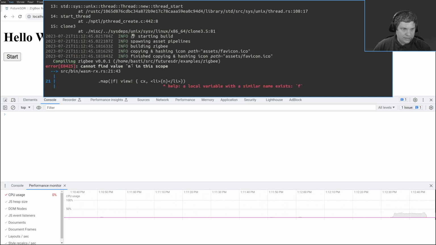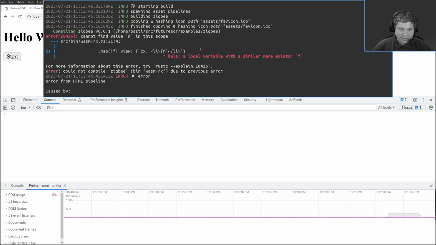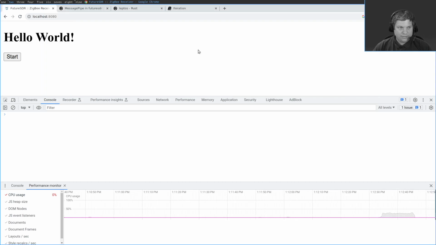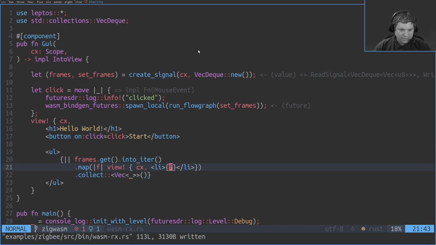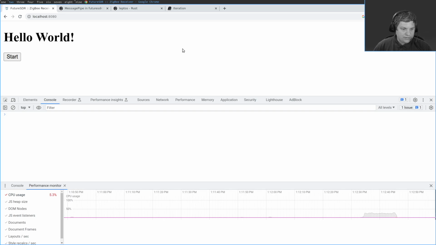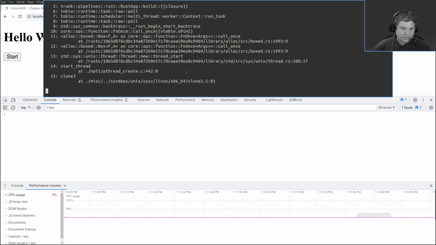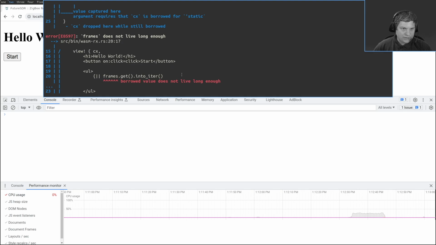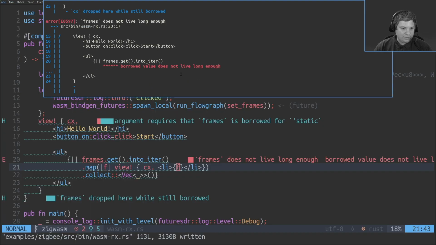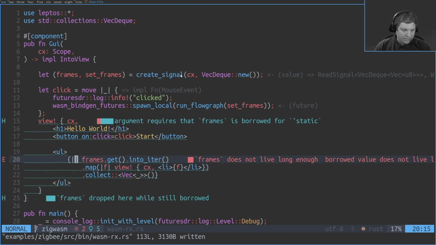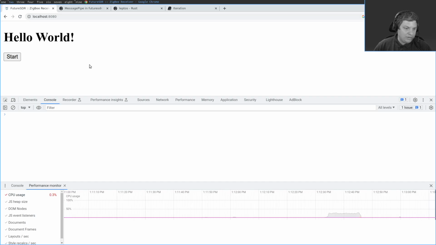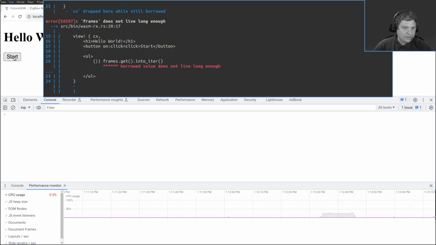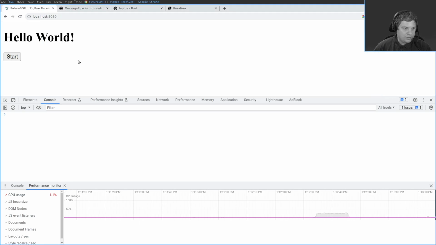Because N, F, it's called. So now working. Is it now happy? Also not happy. Borrowed value doesn't live long enough. Okay, as I said, if laptop's not happy, then move. Looks better.